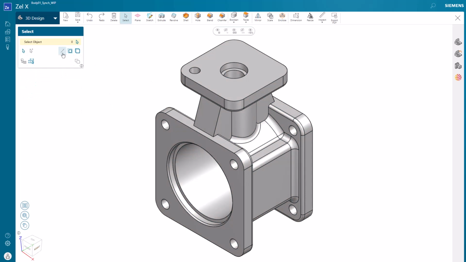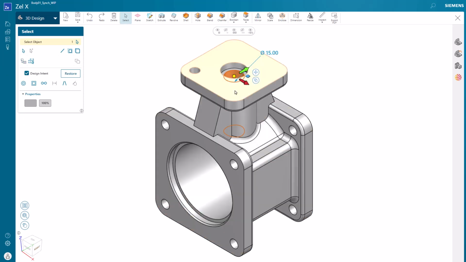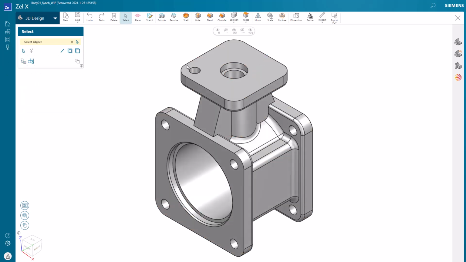We can use the pick through feature to precisely select a specific feature. This is useful when trying to select a hidden or hard to reach feature in the model. When selecting a feature like a hole, we can see two arrows and a square between them. Selecting any of the arrows allows us to move in that directional axis. Selecting the square allows us to move anywhere on that plane.